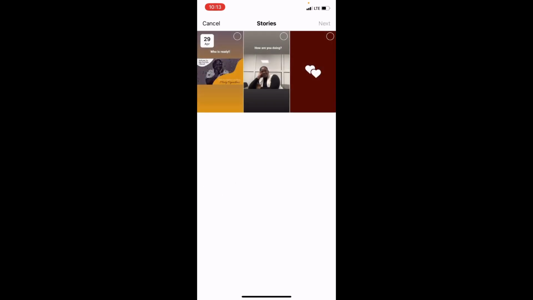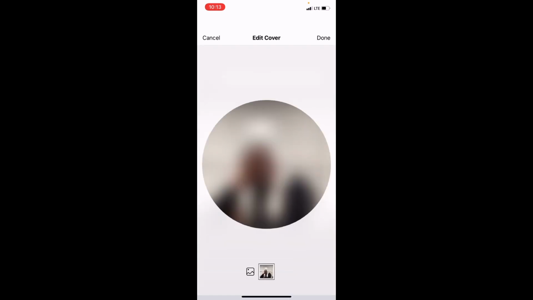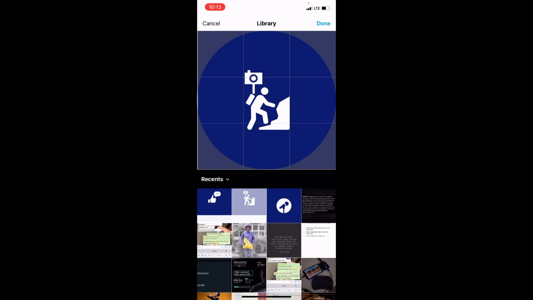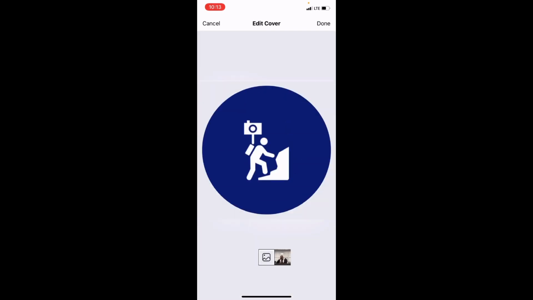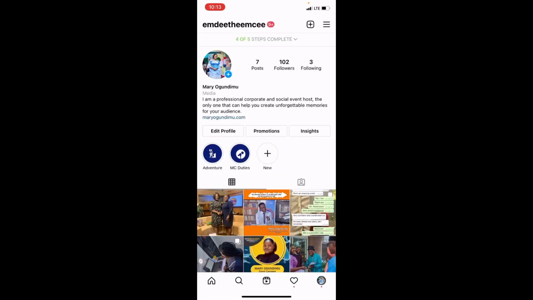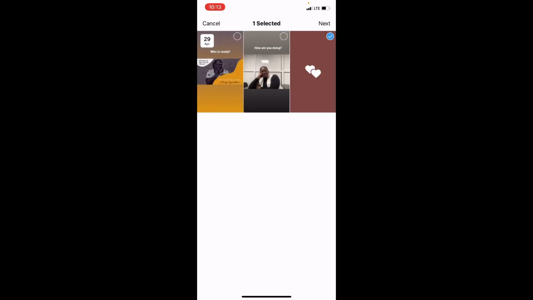So if I have more pictures on my highlights, on my stories, or that I've put on my story before, I could actually just put it there, and then I say adventure, and then I edit cover. So I go to my gallery, and I select this, and I just set it this way, and then I click on done. All right, you see what I'm doing? So I can always click on another one.